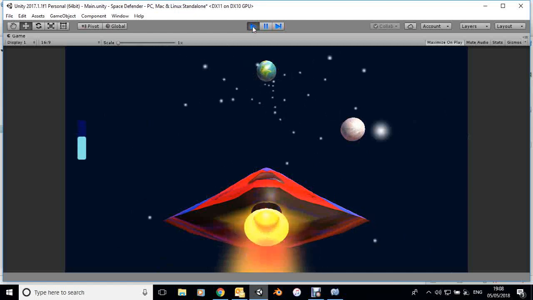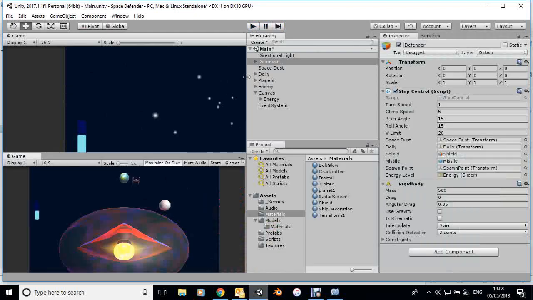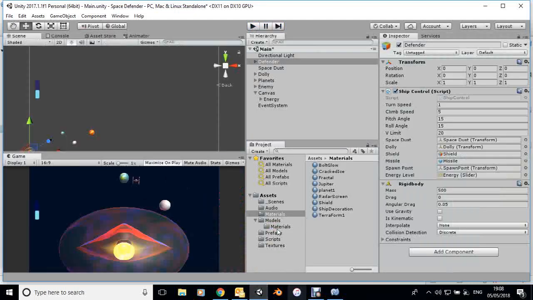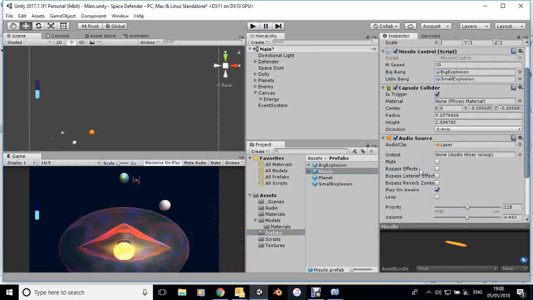Oh, by the way, if you heard those nice sort of science fiction noises, I did this by simply adding to my prefab the missile. I added an audio source, and then I added in as the audio clip this laser sound that I downloaded from the internet, quite legally.